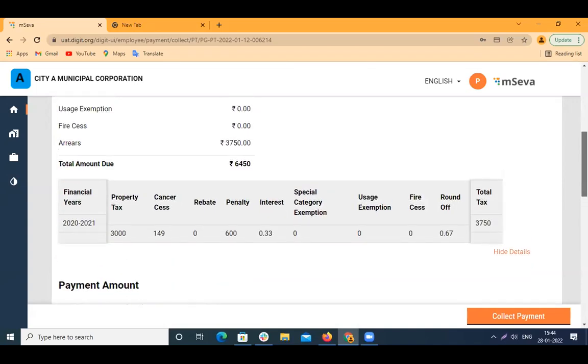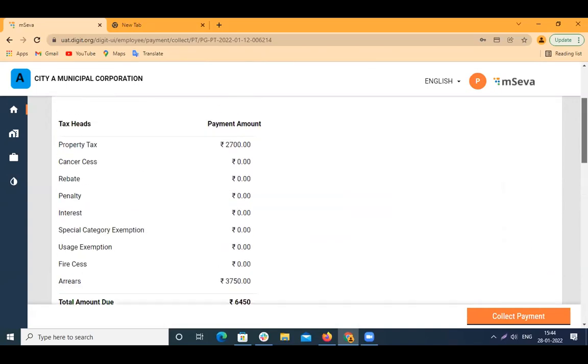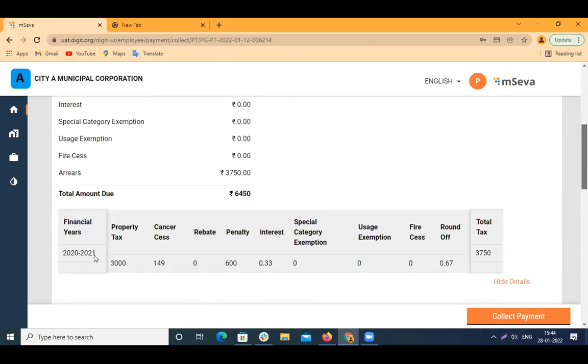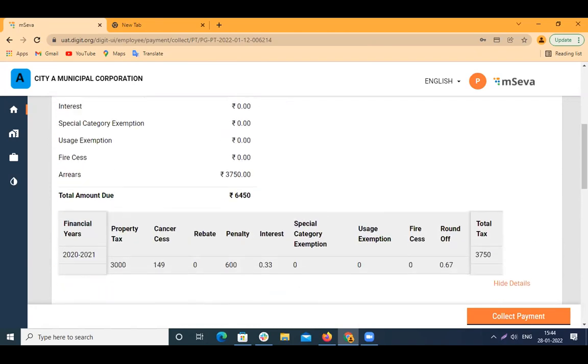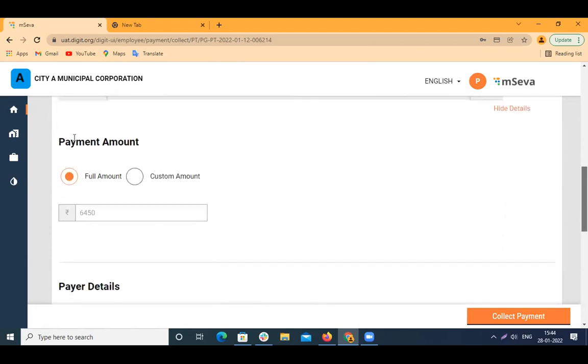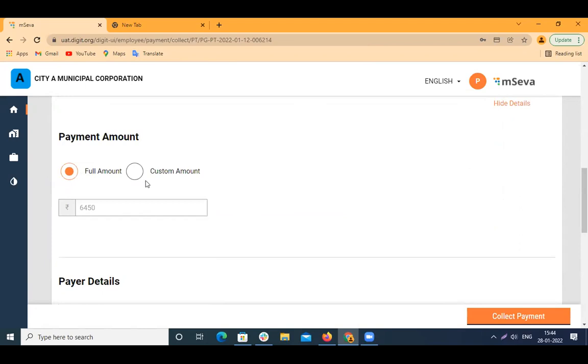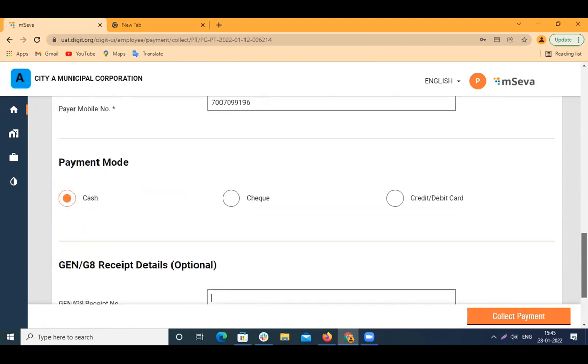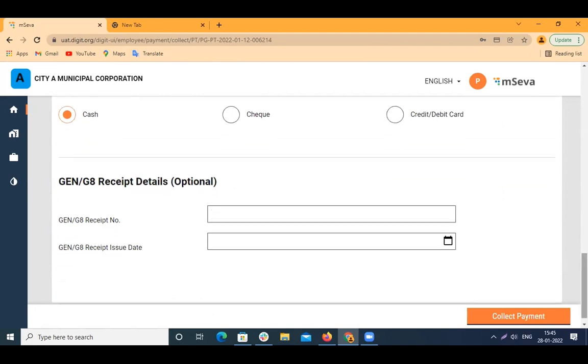On the connection detail page, you can see the current tax as well as the previous bills. When a previous bill is pending, that also will come here with the detail. Then he can opt for the payment amount, whether full amount or custom amount, and select the mode of payment, whether cash, check, or credit or debit card.